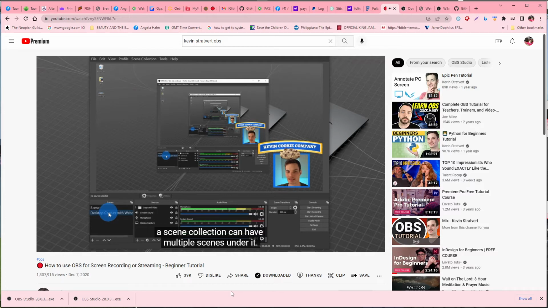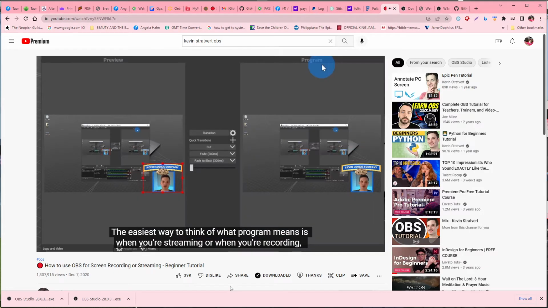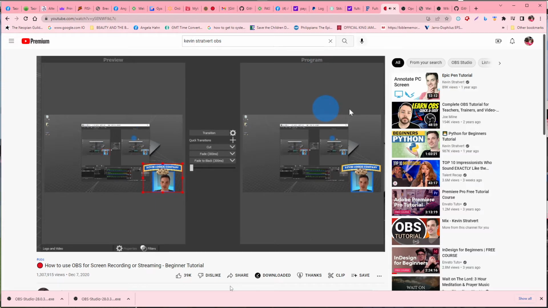The easiest way to think of what program means is when you're streaming or when you're recording, this is what's being recorded or this is what's being streamed. Over on the left hand side we see a preview. Now with the preview I can move different items around. So I could click on my desktop, I could adjust the size. So maybe I want to modify things. Now anything I'm doing over on the left, that's not being recorded and it's not being streamed.